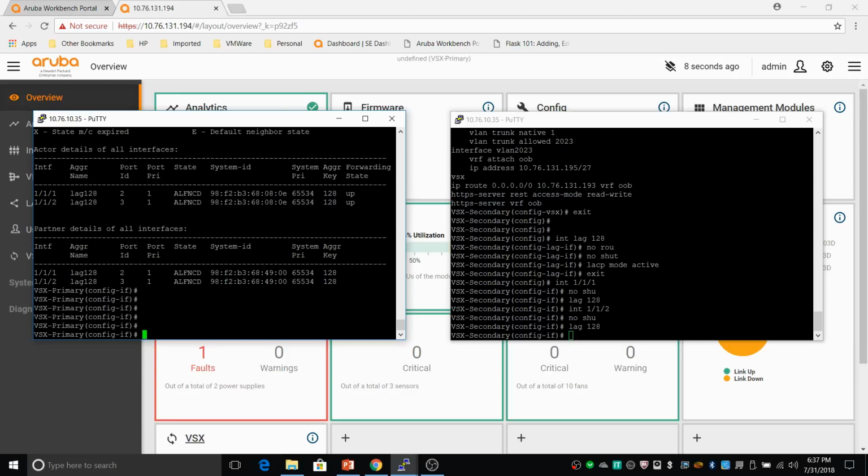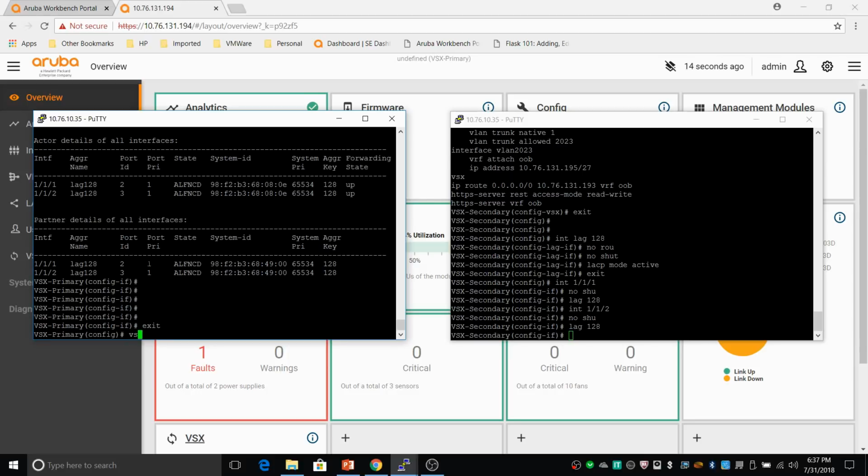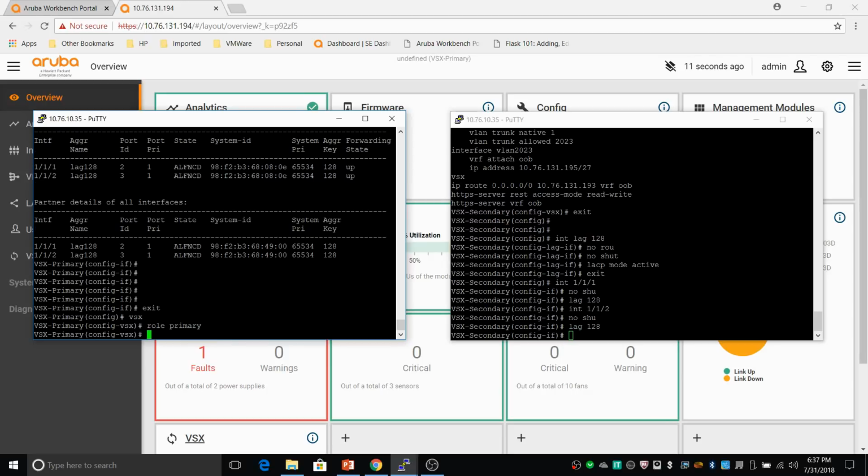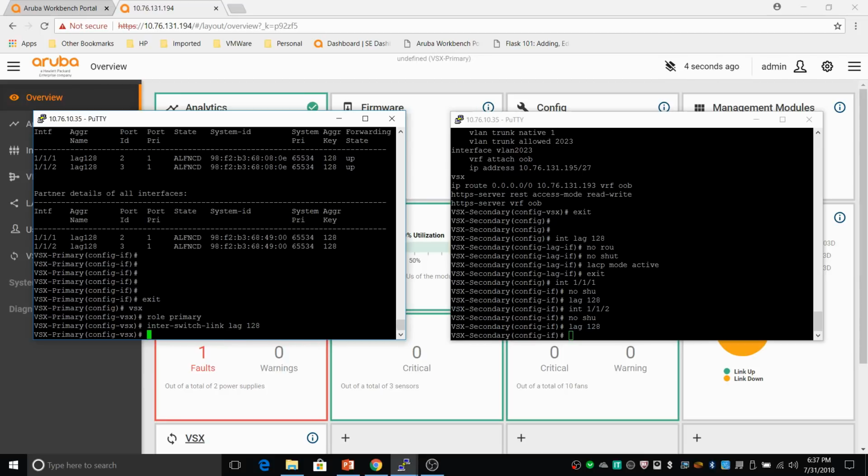Okay. Next step is to get VSX working. So what we're going to do now is go into the VSX context. I have to do two things. I have to set the role of the switch, whether it's a primary or a secondary switch. So for this switch, I'm setting the role to primary. And I'm setting the inter-switch link as lag 128, because that's my link between the switches.